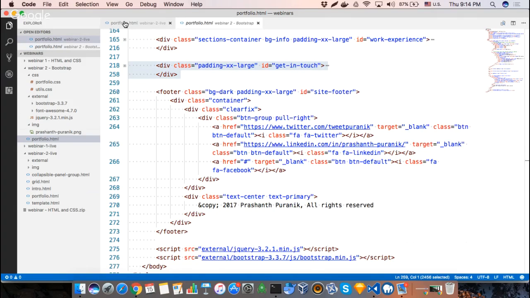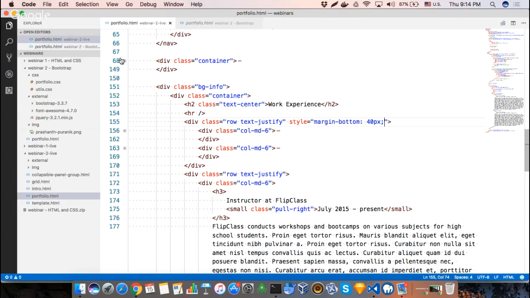I'm just copying from the existing thing. So I'm not going to do forms. I'll just explain you the code.